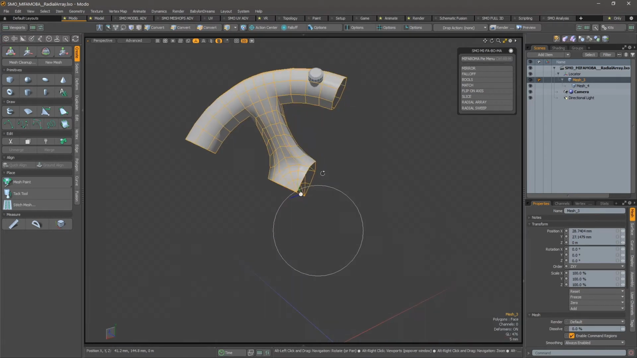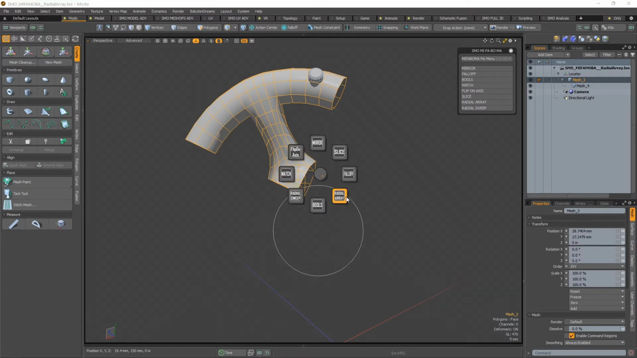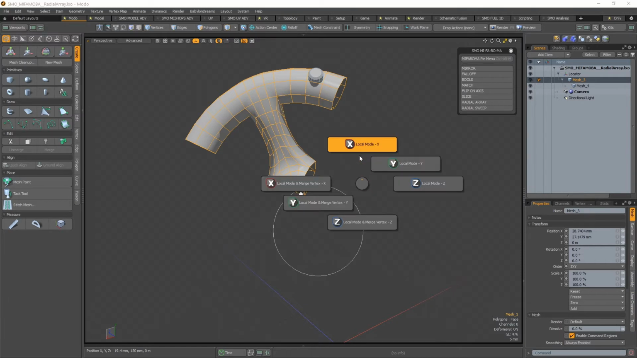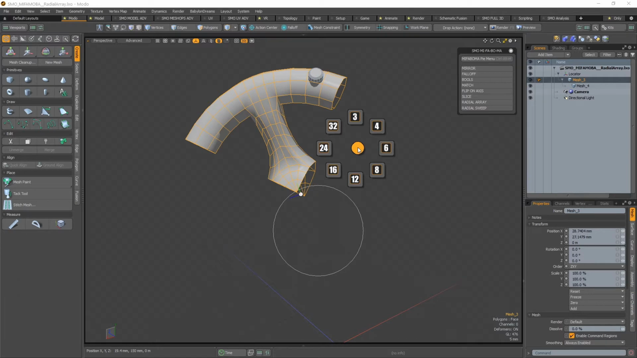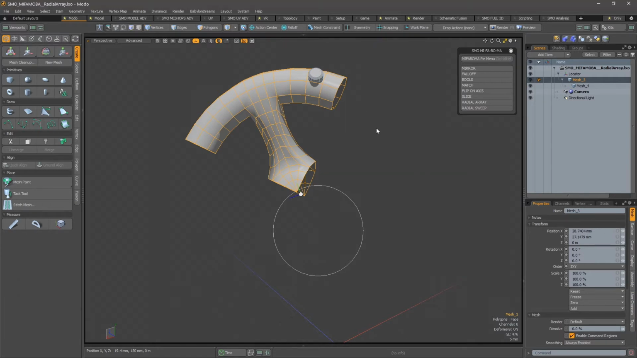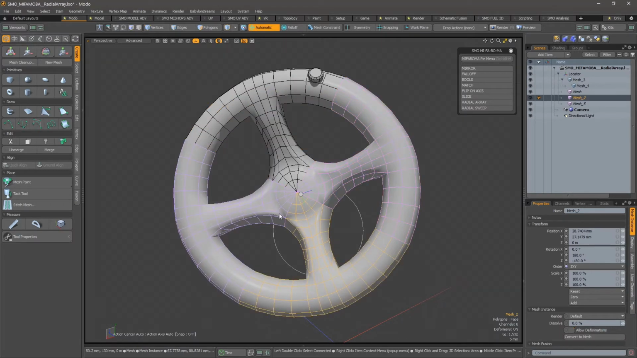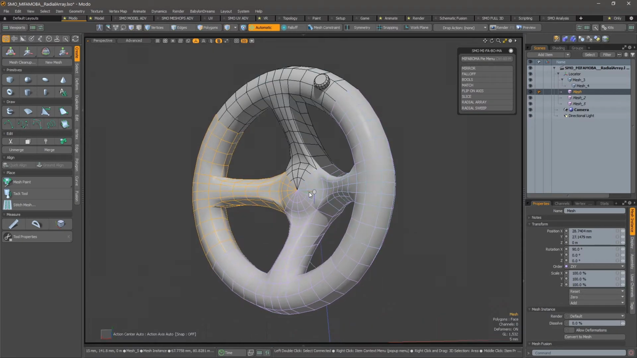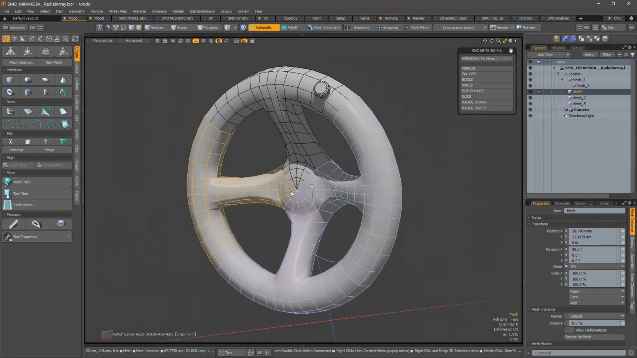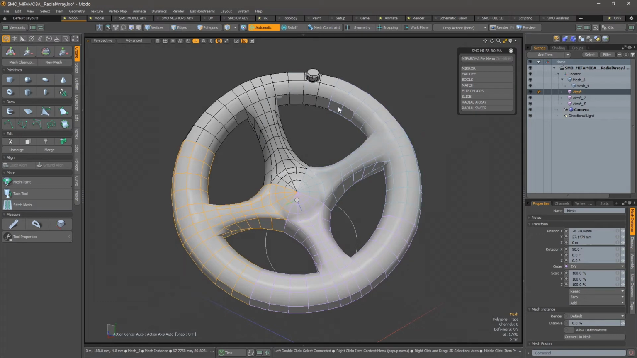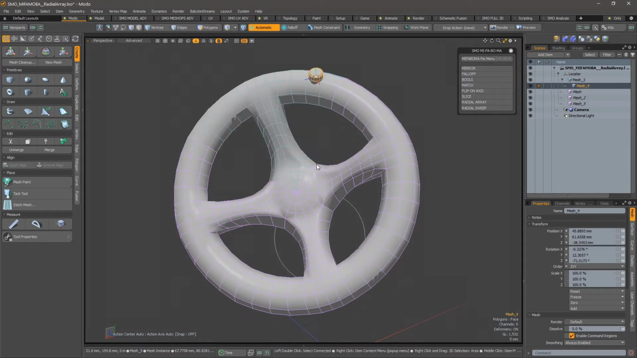those 2 points, I will use the radial array using the x-axis on the local mode, and I will do this at the item level, so it will duplicate this 4 times with instances using the local center. Okay, so you can do this way, and you can also do this with the polygon mode.